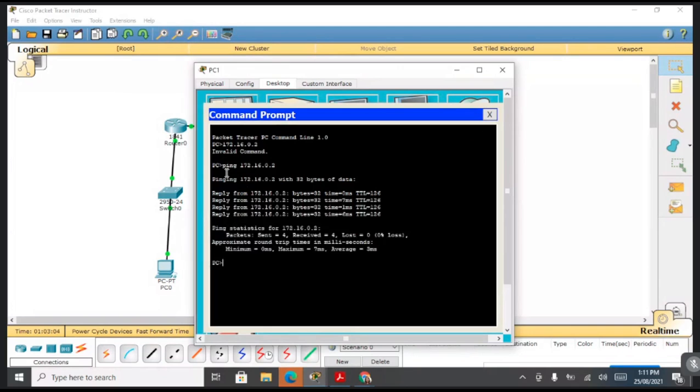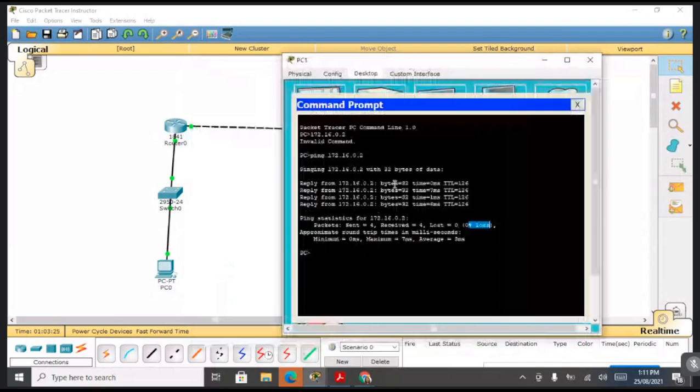Okay, now when you're pinging from PC1 to this address 172.16.0.2, here it is again sending all, sent 4, received 4, and 0% loss is there. So this is our practical number 3. So last time I guess almost complete हुआ था, but because of network connection का थोड़ा issue था. So this is about the practical number 3.